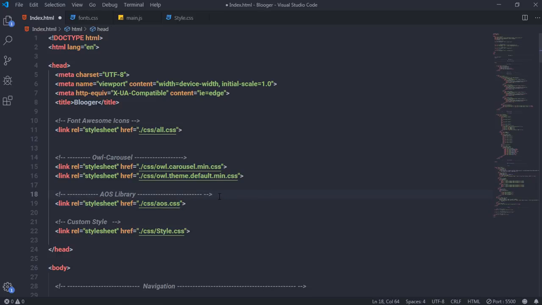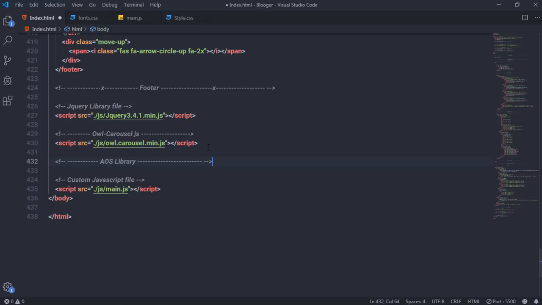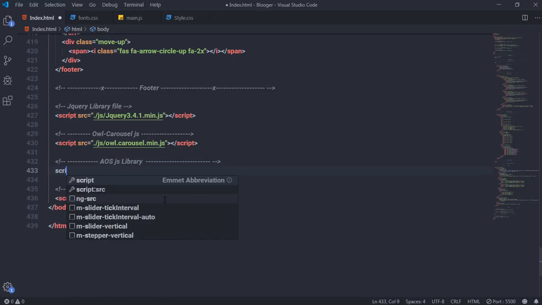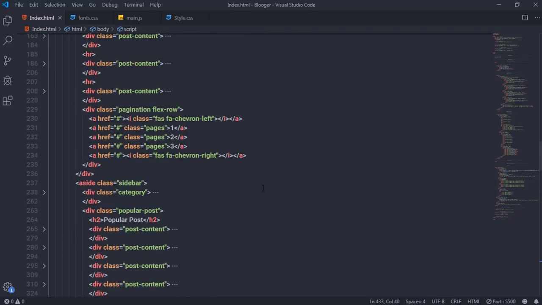Just after that, I'm going to copy this command, and down here, just before this custom JavaScript file, I'm going to put that command and change it to the animation on scroll JS library. Here I'm going to add a script tag with the source attribute to add a JavaScript file, then locate the JavaScript folder and add the animation on scroll JS file here. Right now, once we have both these files, just save the document.